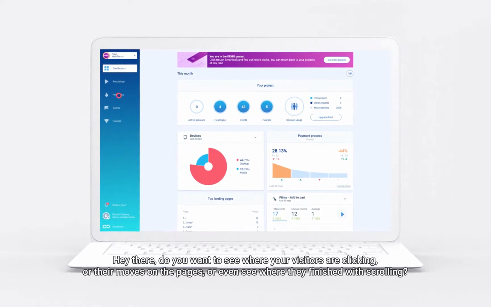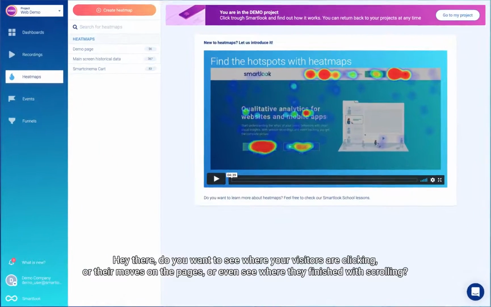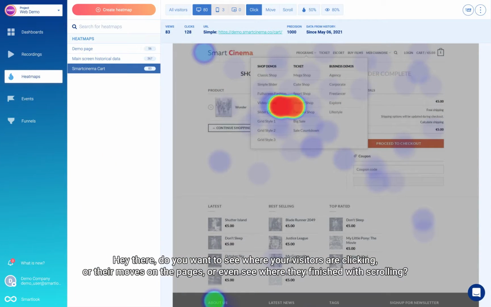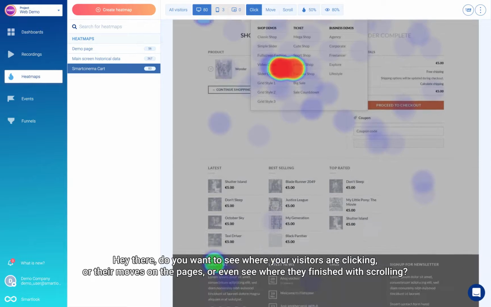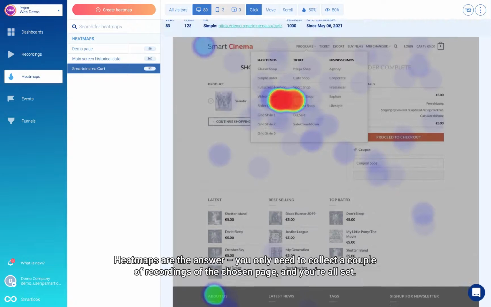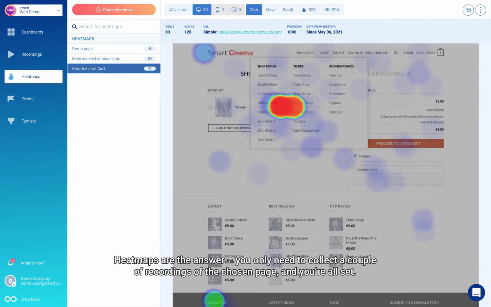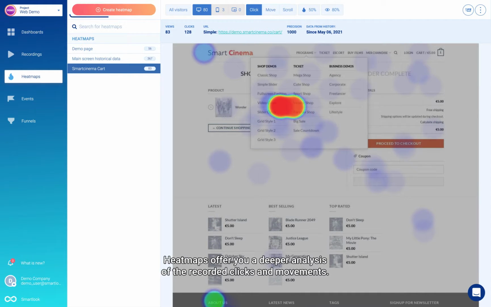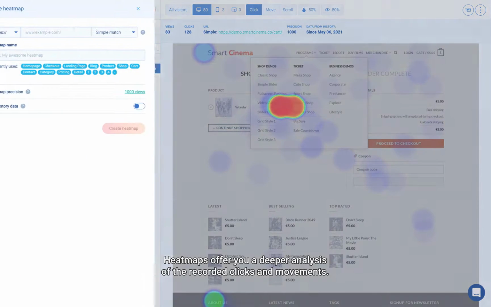Hey there, do you want to see where your visitors are clicking, or their moves on the pages, or even see where they finished with scrolling? Heatmaps are the answer. You only need to collect a couple of recordings of the chosen page, and you're all set. Heatmaps offer you a deeper analysis of the recorded clicks and movements.